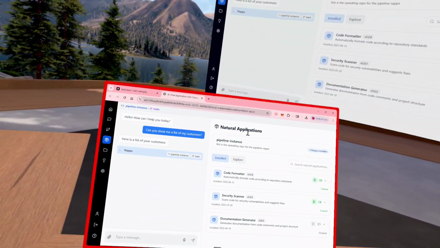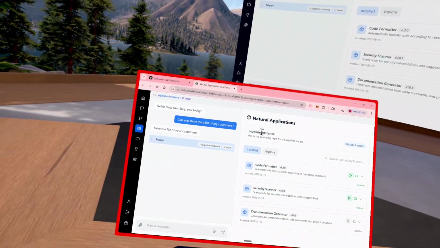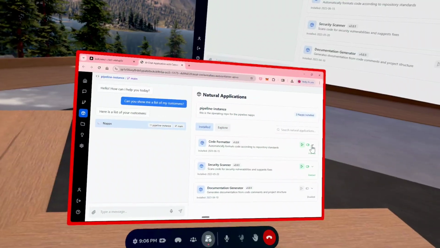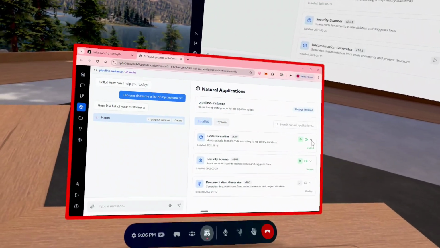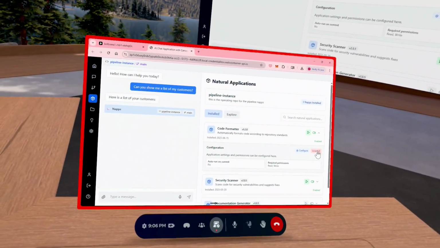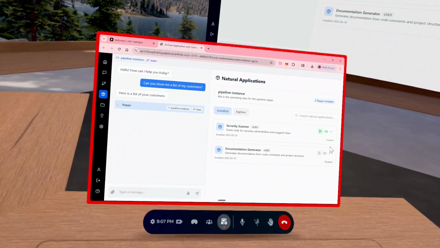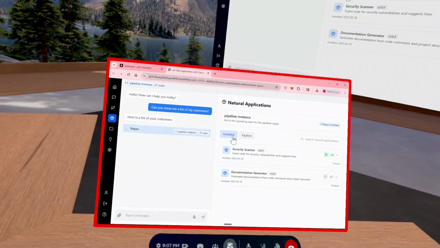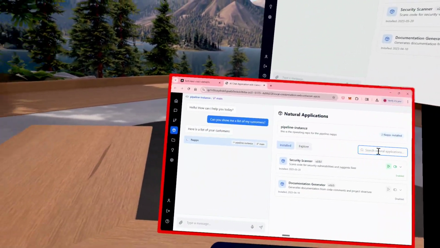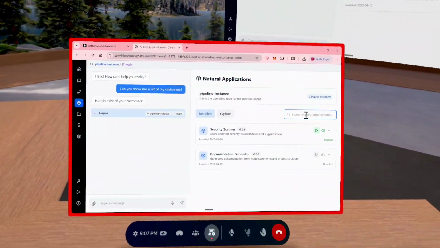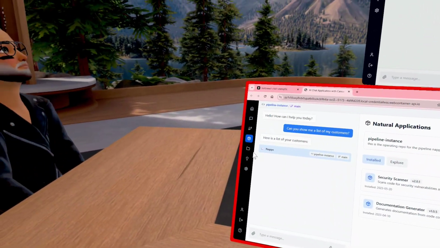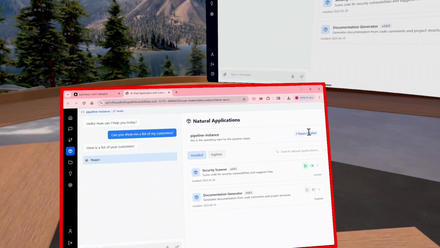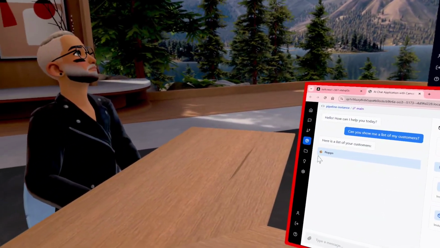Mm-hmm. And then inside pipeline instance, I would uninstall the code formatter because I don't need it. Mm-hmm. I would install, how do I install a NAP?